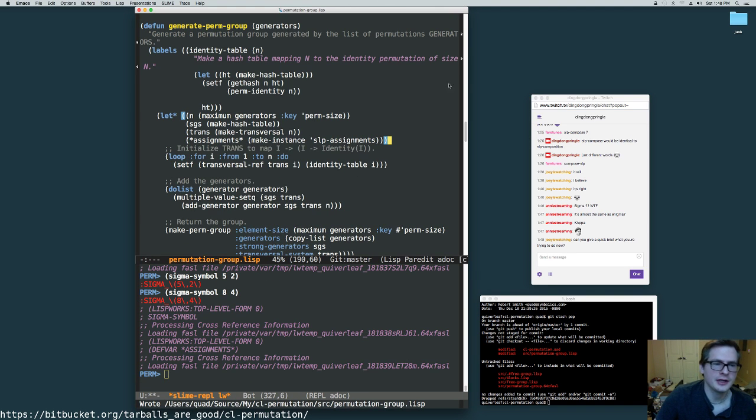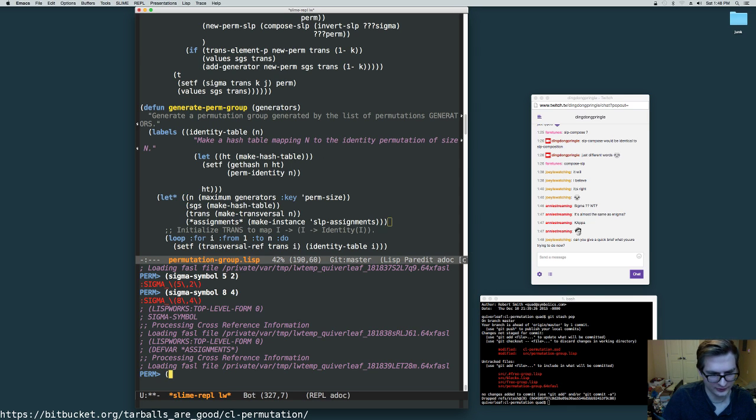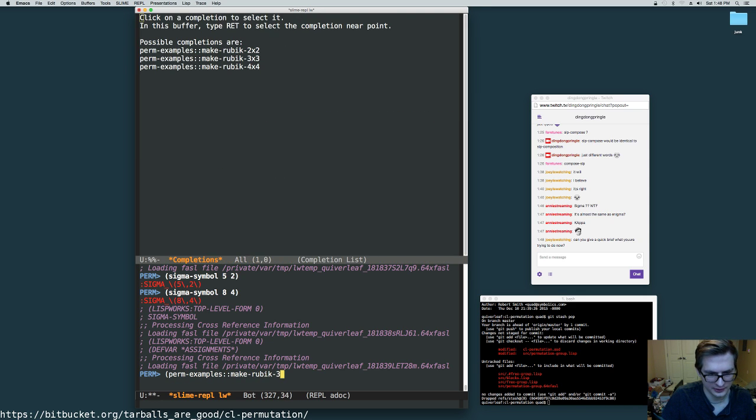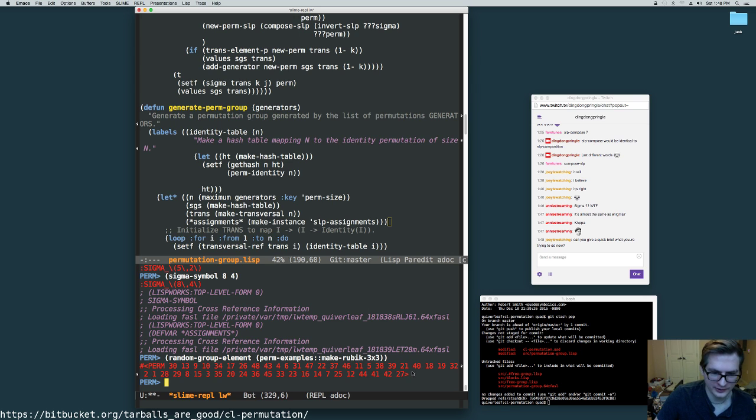Okay, so as a recap of what I'm trying to do, when I generate a perm group, let me actually do this. So we have perm examples, make Rubik 3x3, and let's choose a random group element. So I make this group, and this is a random Rubik's cube right here. The idea is I want to take this random Rubik's cube and be able to generate the turns that make that random element. That's equivalent to solving the cube. I want to be able to solve this Rubik's cube.